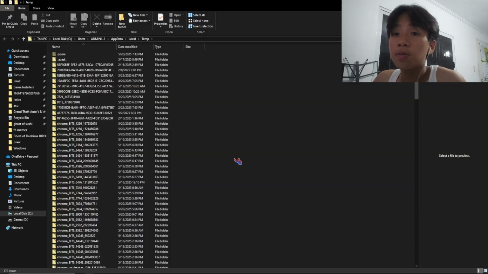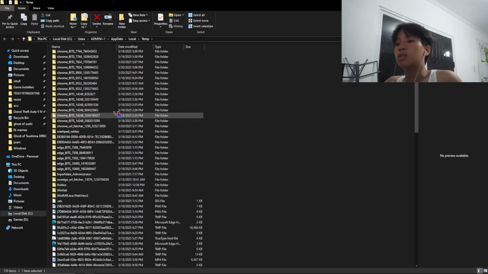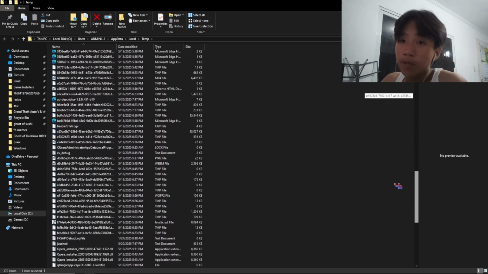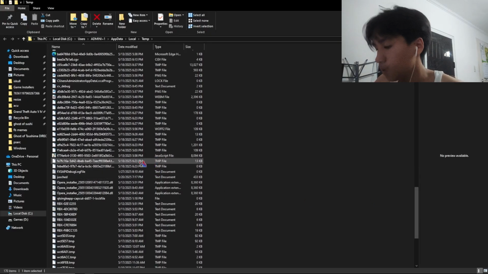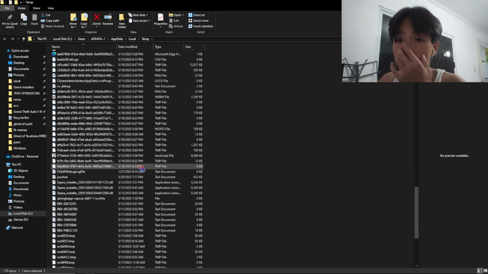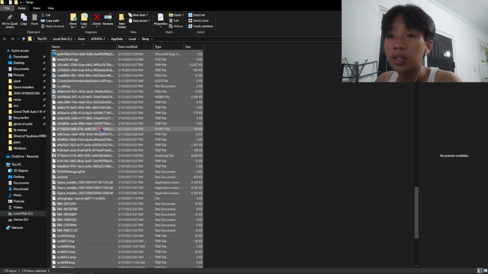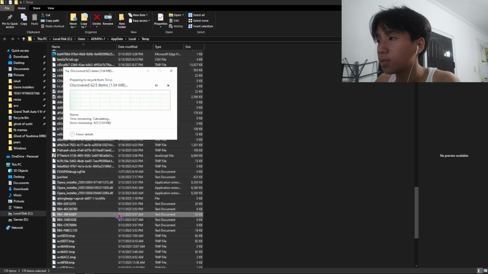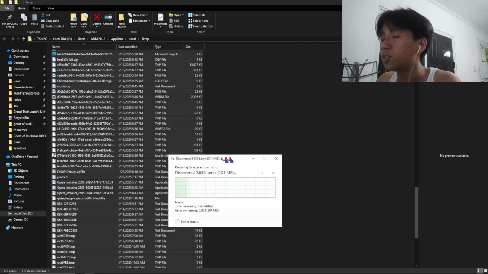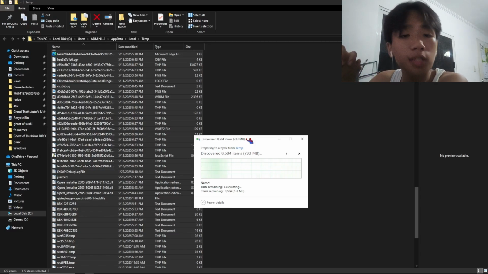It's gonna open up File Explorer specifically to your temp folder. All of this is just temp files, and they're not being used right now. Therefore, we're gonna delete them. Select all of them by clicking Ctrl+A. And then you're gonna right click, and then you're gonna delete. It's gonna delete. This window should pop up. Just wait for it to complete the deletion, okay?